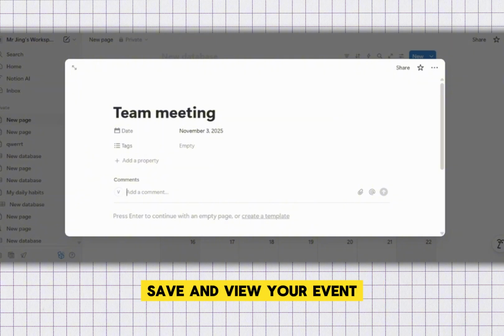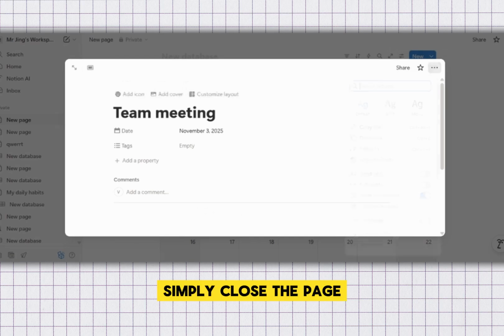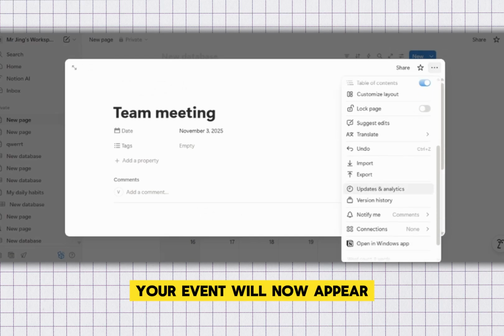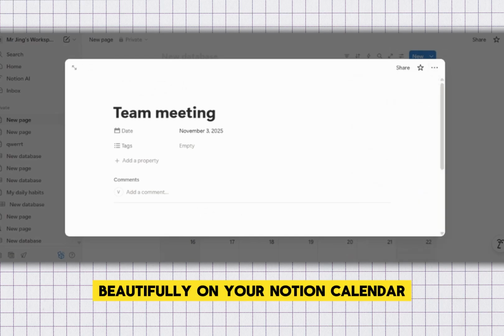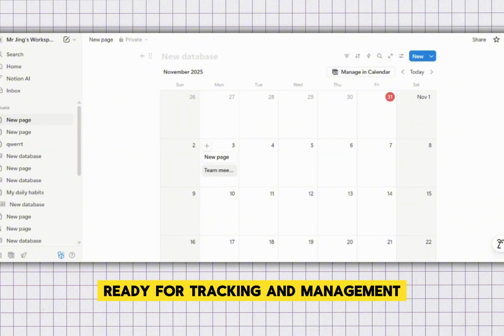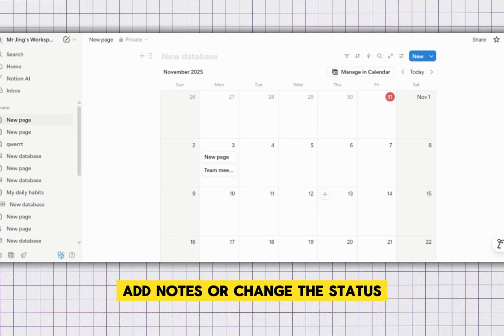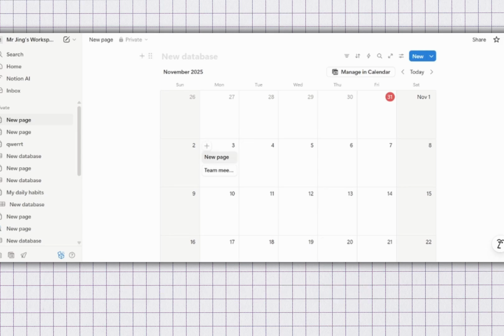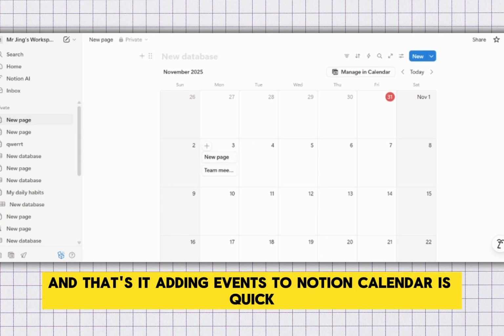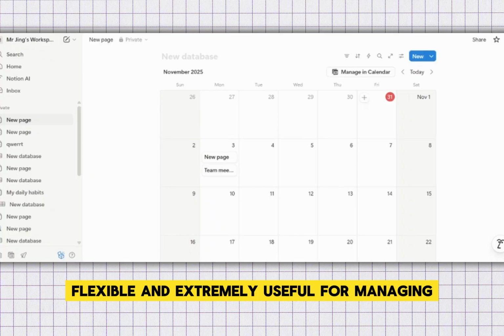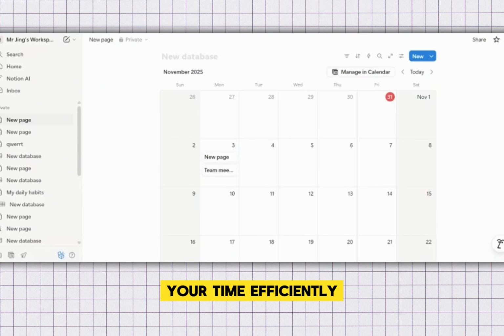Step 4. Save and view your event. Once you've entered all the details, simply close the page. Your event will now appear beautifully on your Notion calendar, ready for tracking and management. You can click on it anytime to edit details, add notes, or change the status. And that's it! Adding events to Notion Calendar is quick, flexible, and extremely useful for managing your time efficiently.